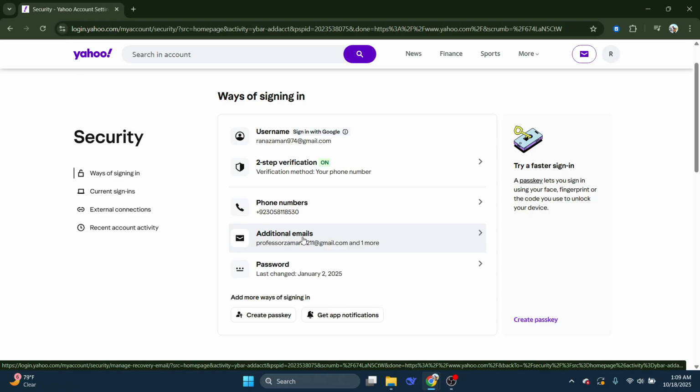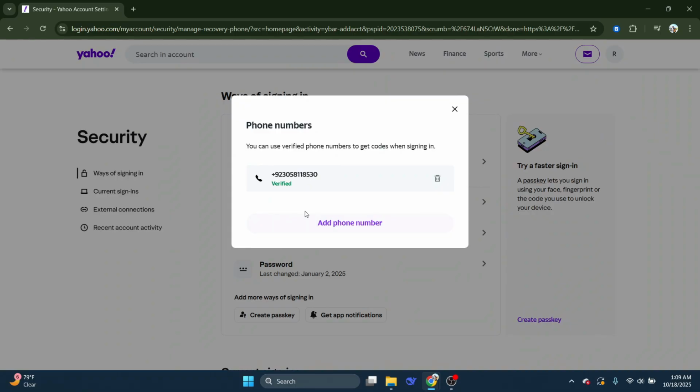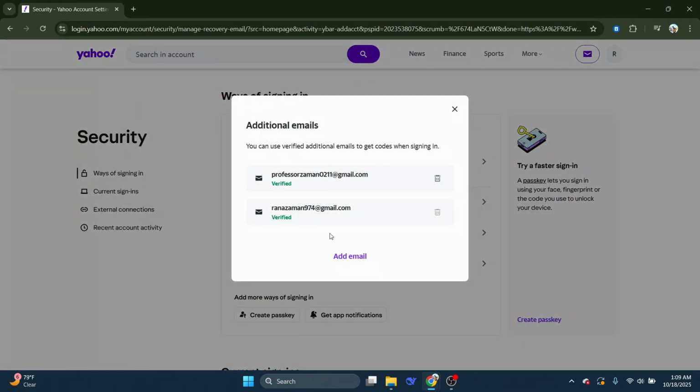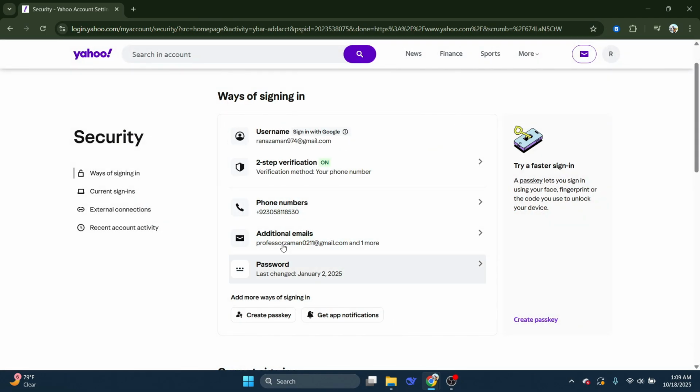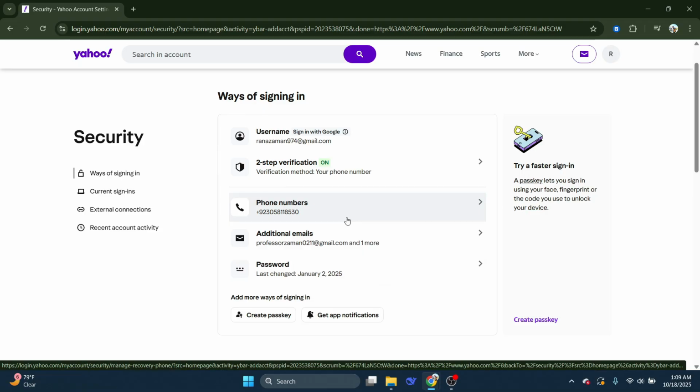It's important to make sure both are up to date and correct, since Yahoo uses them to send your verification codes. If your contact details are outdated or incorrect, simply click Add Email Address or Add Phone Number to update them. Enter your new information, verify it if prompted, and save your changes.